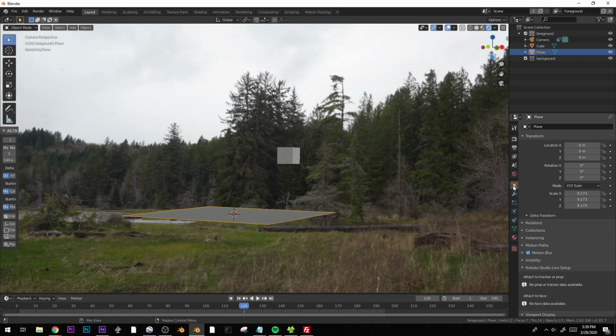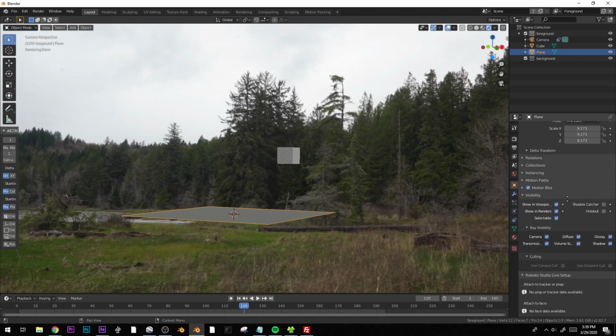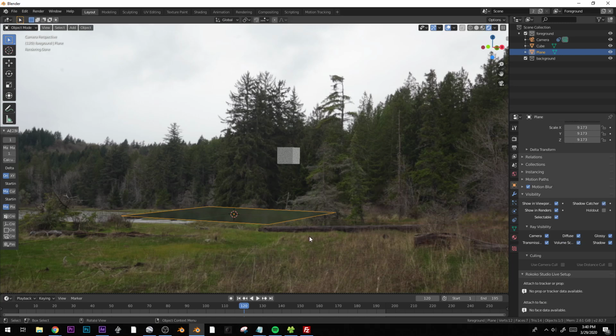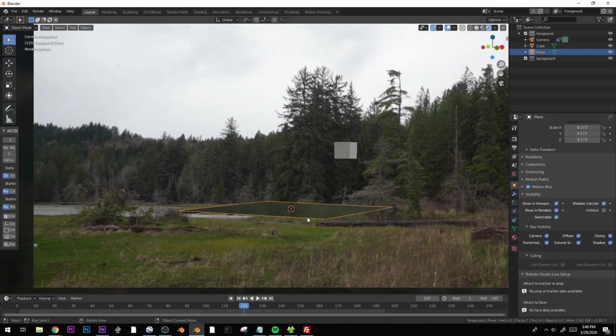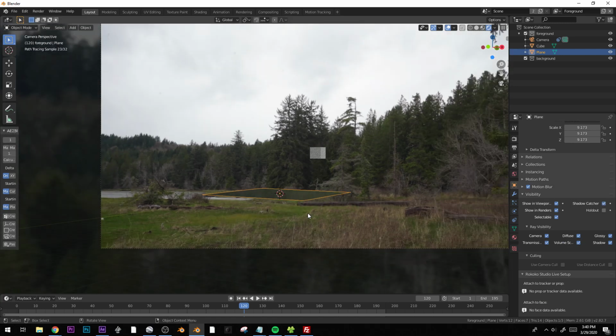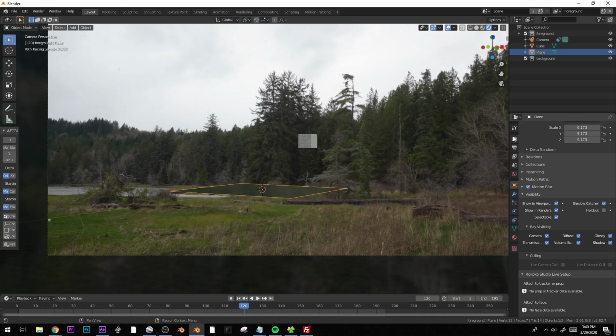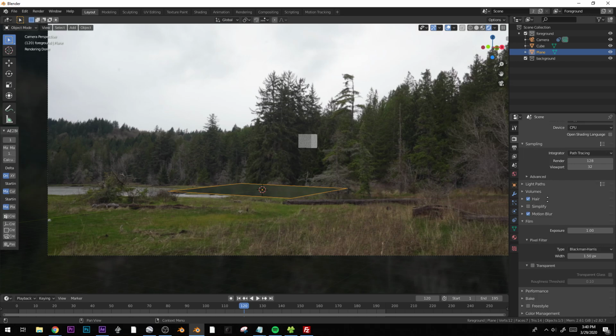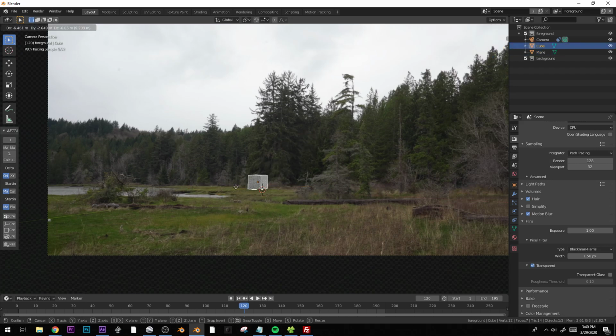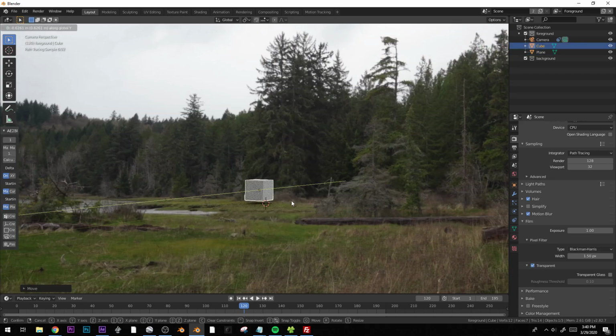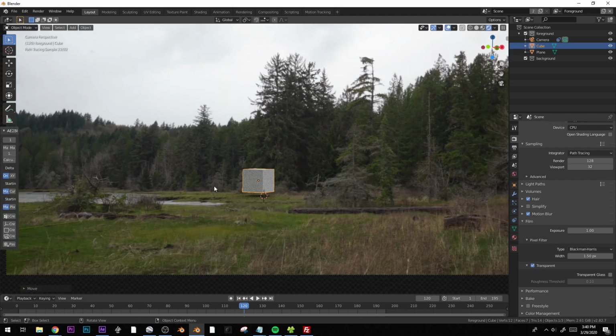So in the object properties, I'm going to go down to visibility and check shadow catcher. What it does by default is render alpha 0, which in this case is the background here. It's just rendering a hole. But if we go into the render properties and under film check transparent, I don't know, for some reason it just works now, which is great. It's giving us this shadow, but also showing us the environment.